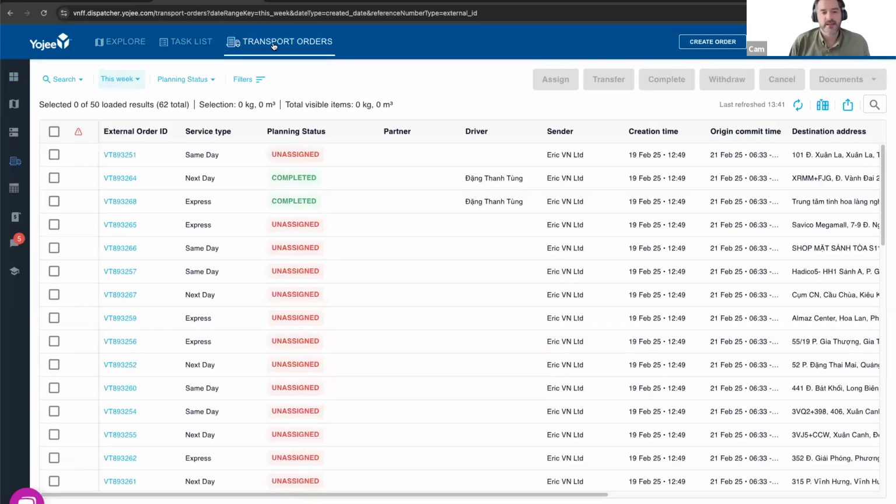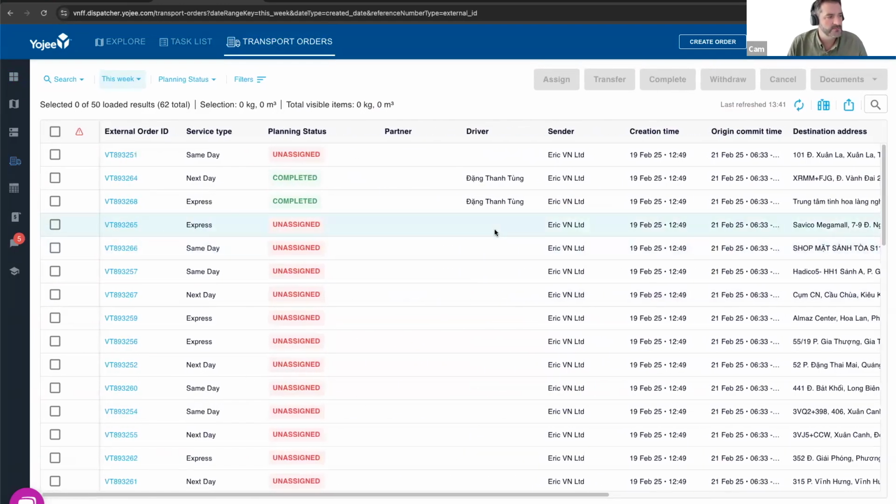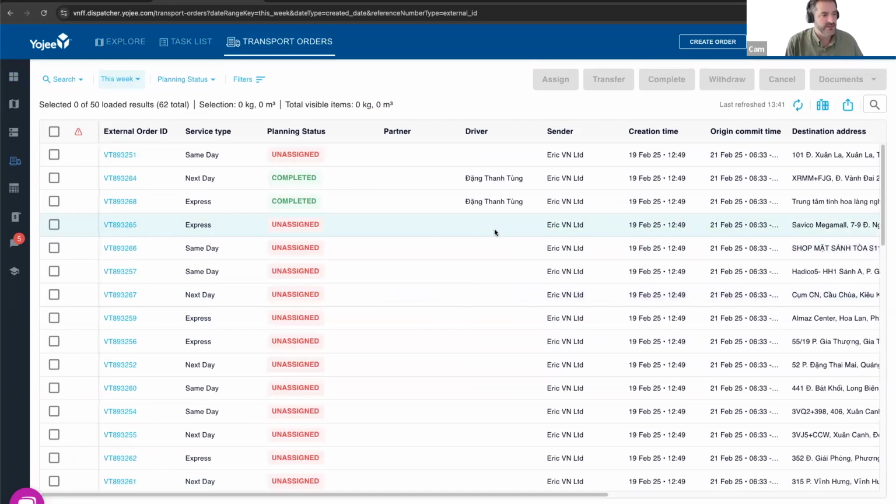So the transport orders page helps you manage your orders efficiently, particularly when transferring to downstream partners or to your drivers. But let's first look at customizing the orders grid. The orders grid displays a lot of information that may or may not be relevant to your operation.